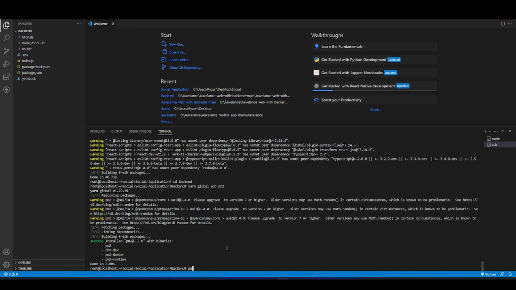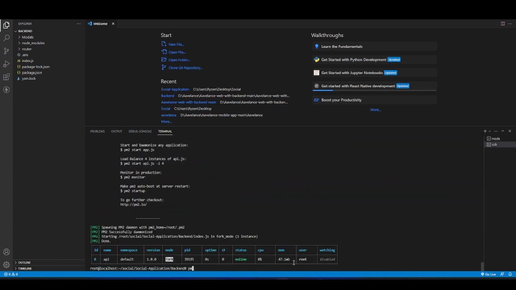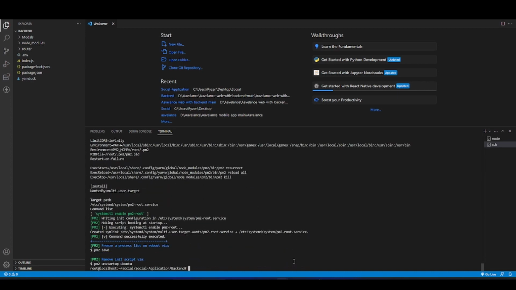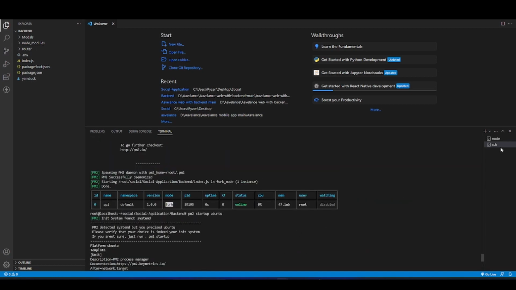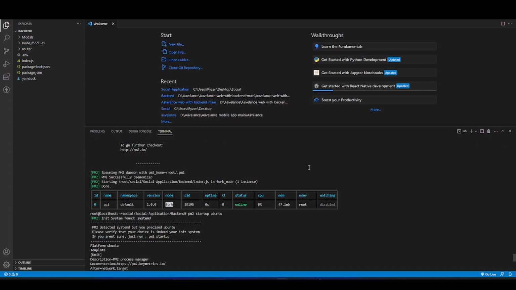So let's write pm2 start index.js yarn API. So let's write pm2 startup ubuntu. Yeah. So our server is running. So let's remove this.